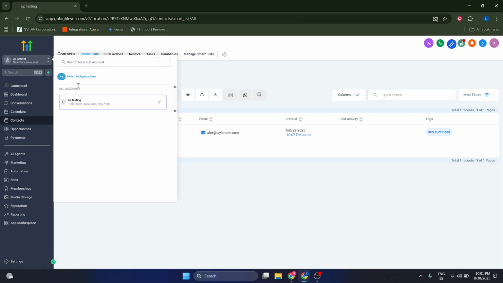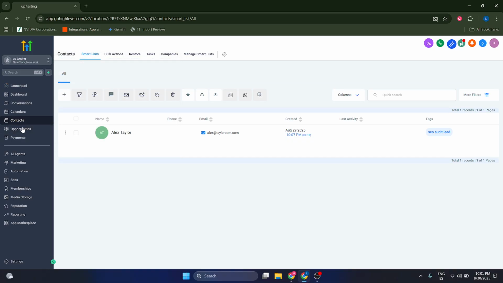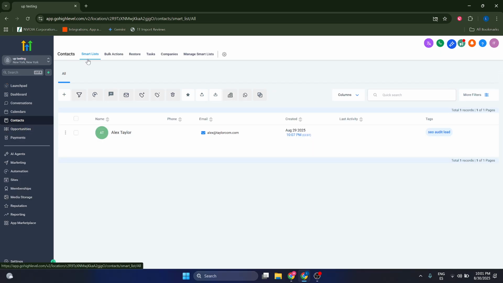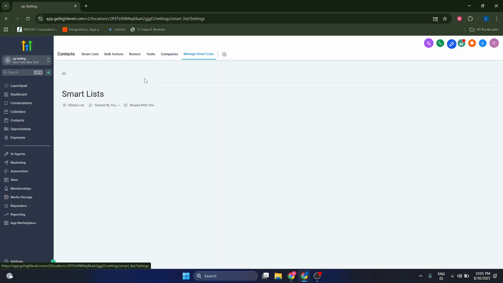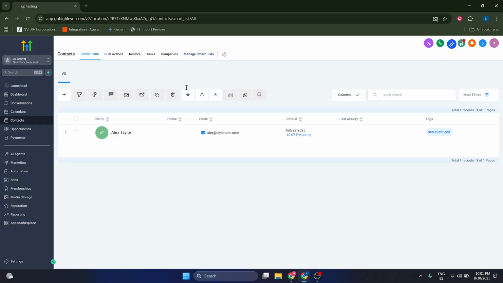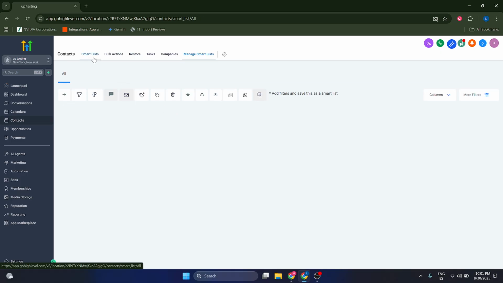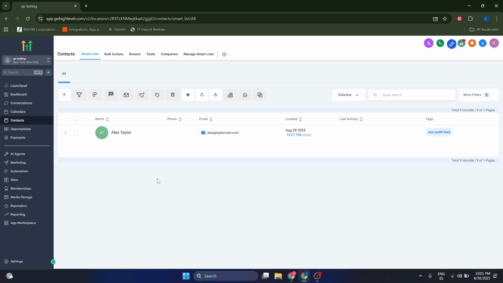I just want you to go to your sub account view in here, not the agency, but the sub account, as you can see. And I'm gonna go to the contacts section, as you can see. And now I have the smart list and the manage smart list. These are the two different sections. As you can see, I don't have any smart list as of now, so I'm just gonna create one with you to show you how it's done and what you can do with it.